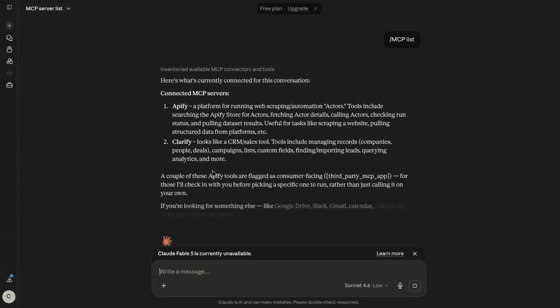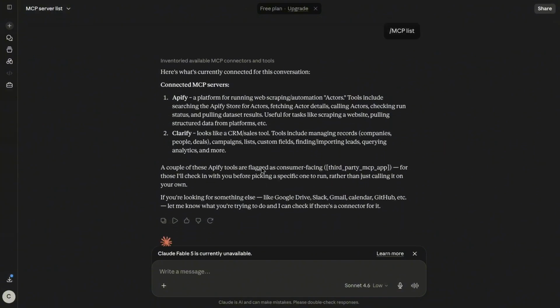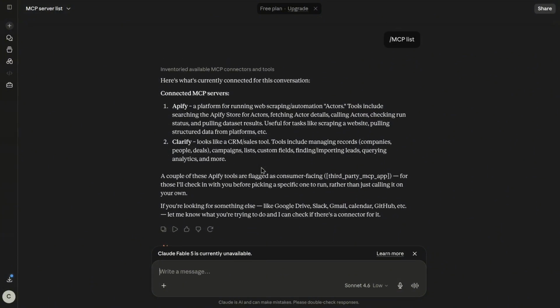Depending on your setup, you may see servers such as File System, GitHub, PostgreSQL, Puppeteer, Apify, and any other custom MCP servers you have installed. Review the list carefully to make sure all of your expected servers appear. If a server is missing, it may not have been configured correctly or may have been removed previously.